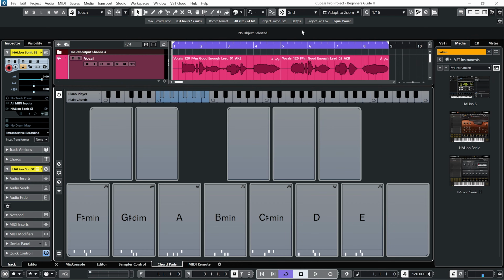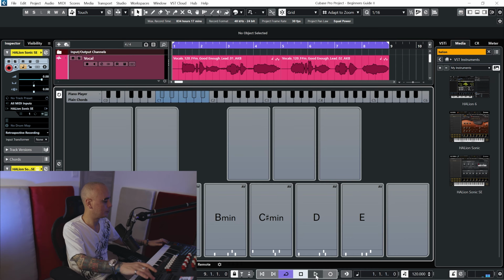So now with the loop marker playing around these first 8 bars, you can press play on the project and start to jam along some chords that fit with these vocals.